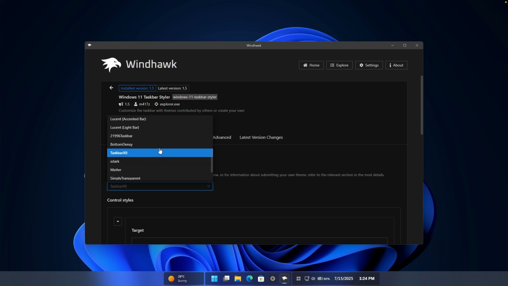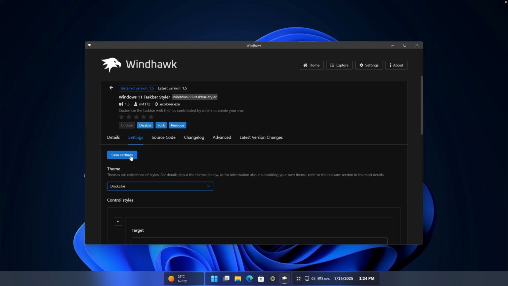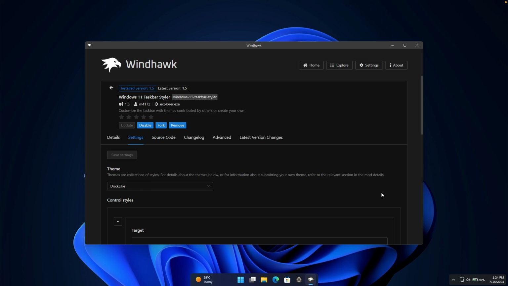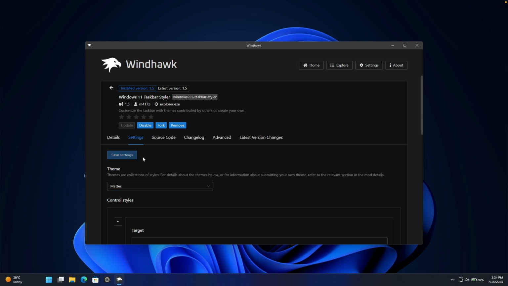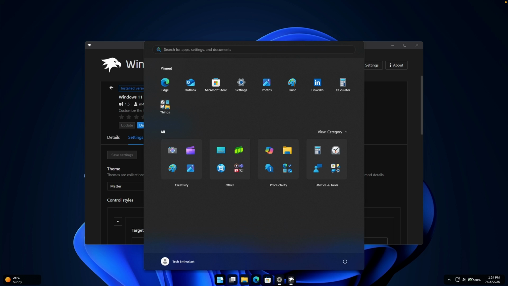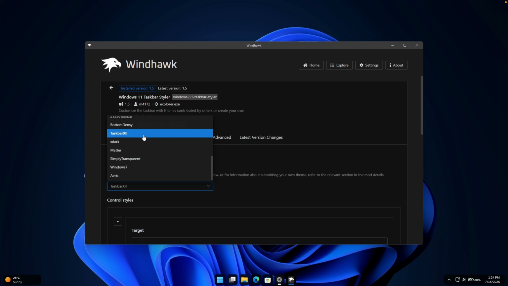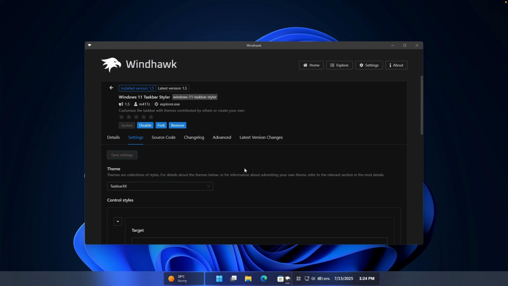Now, if you want, for example, a dock-like style, you will click on this one and click on Save Settings. And this is what this one looks like. However, one drawback of this one is that you have the system tray in the bottom right, and unfortunately you cannot actually hide it. Now, there's also another one which looks super cool. It's called Matter. And this is how this one looks. So everything is transparent, but the system tray, the widgets, and also all of the applications open have their own background. Now, Taskbar 12, in my opinion, looks the best, and it's super, super clean.